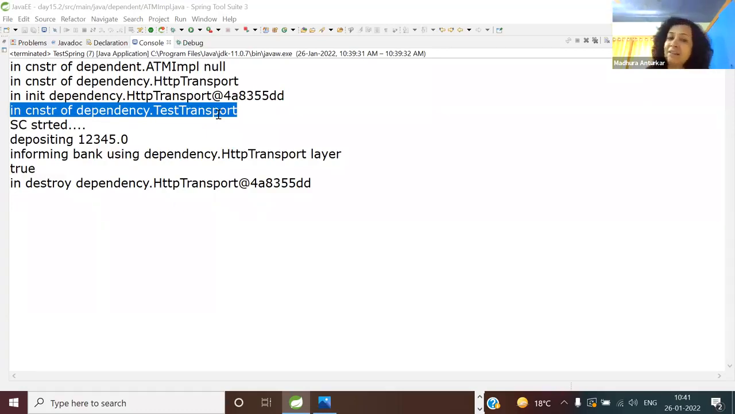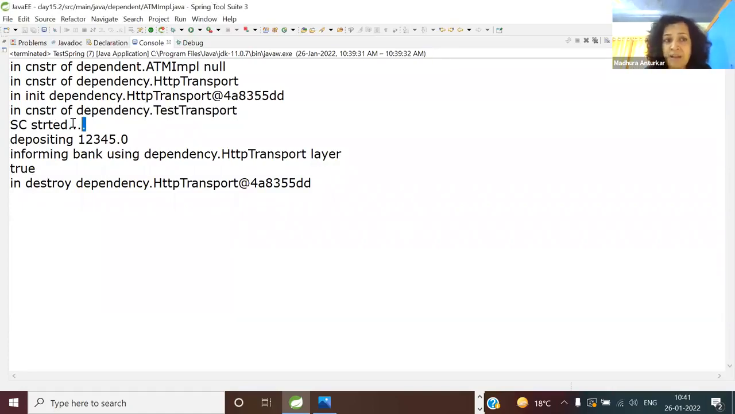Yeah, okay. The two answers: singleton and eager. I said no scope, no lazy policy. So the default scope was singleton, and the default loading policy of singleton is eager. Okay, so singleton and eager. Container starts. How many bean instances are there in the Java heap? One is that ATM implementation. The other one is HTTP transport, field level DI, and the third one is the test layer. Getting it? Okay, 3 is the correct answer.